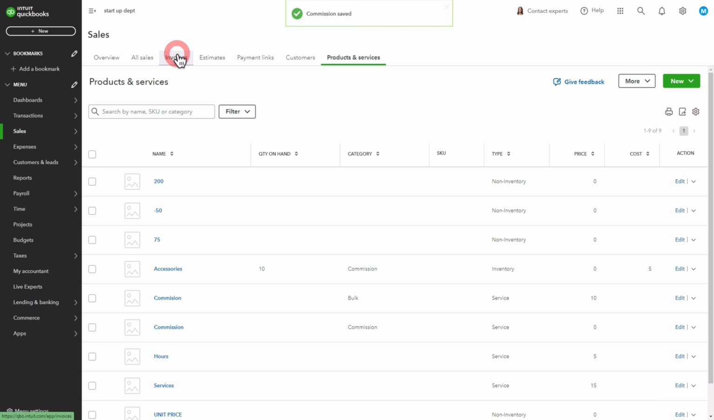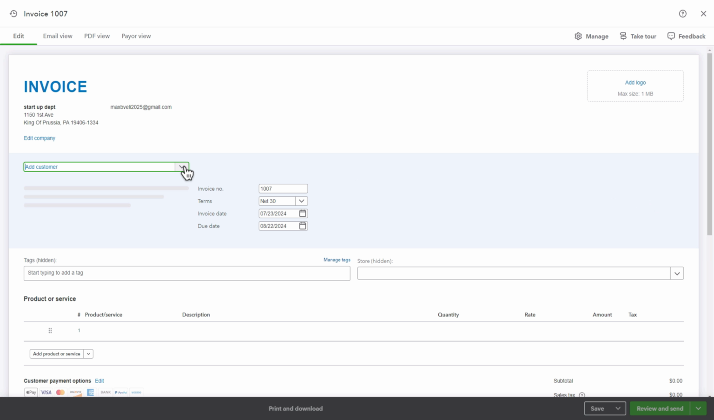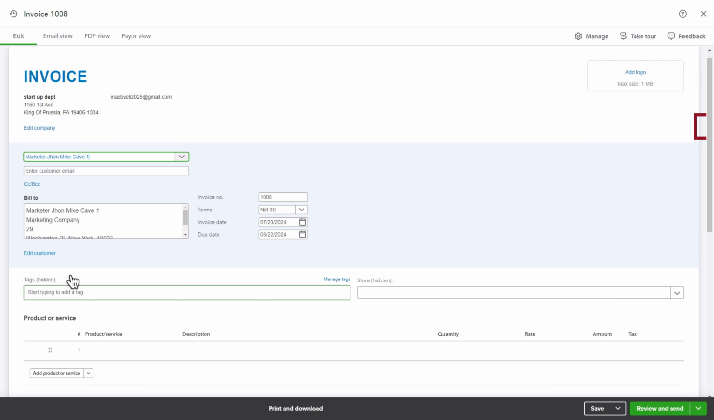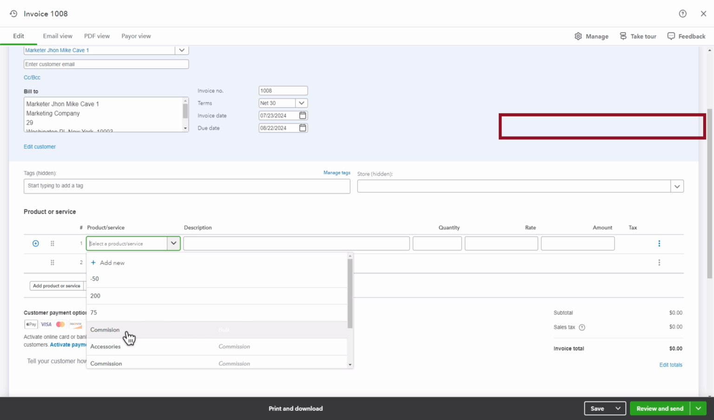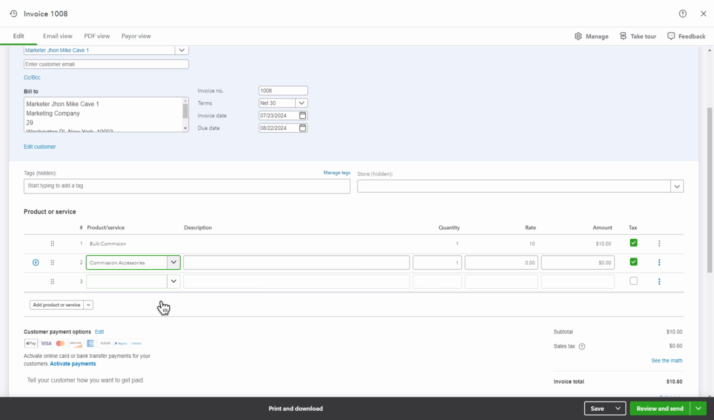Now, go to the Invoice section. Click on the Create Invoice button. Choose the customer in the Add Customer section. Next, add the products or services one by one. To calculate the commission, add in more than 2 services.